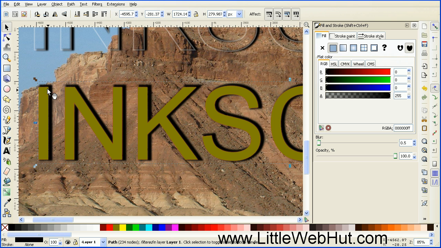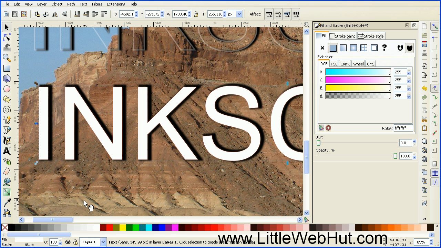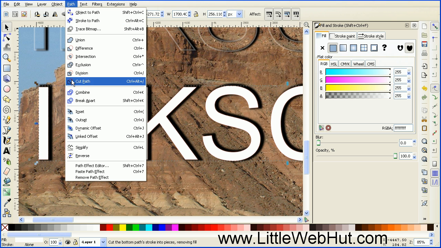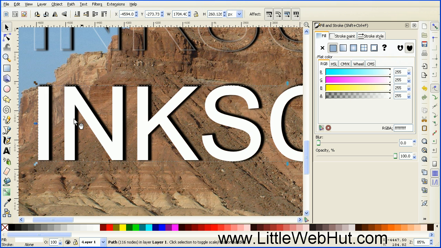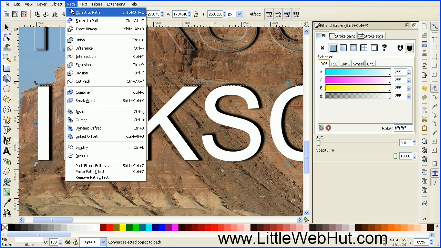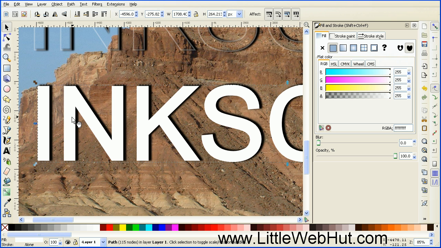And now click on this green text to select it. And we want to change the color to white, so you can do that by going down to the color palette and clicking on white. And then we're going to increase the size of this also. So go back up to the Path menu and select Outset. And we want to do this 2 times. And then move this white text down one level by using this button.